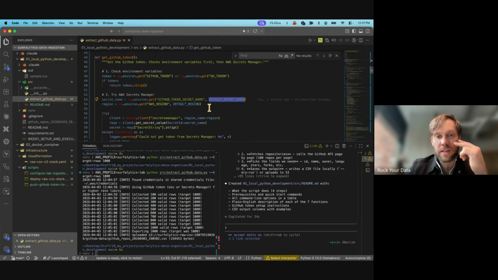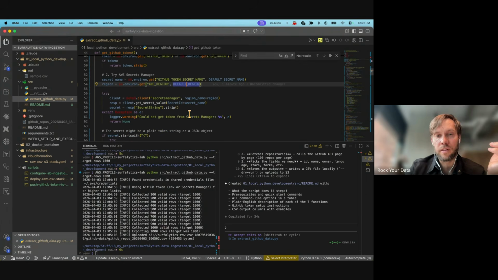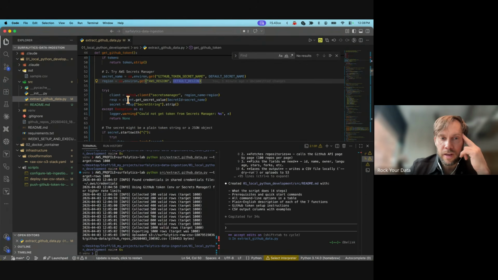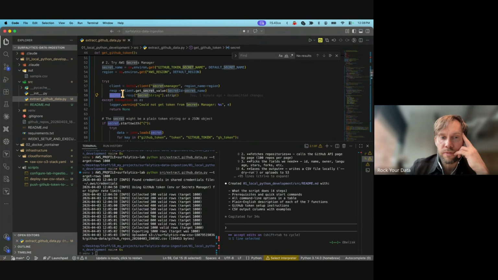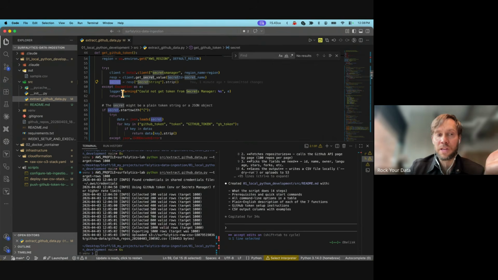But it will expect that we pass the secret name as an argument or as an environment variable and default region. And then it finds the token. So if you have a token, it will try to use the Boto3 library to pull the token value and assign it to the secret variable. You see, it simplifies the Python so much. Now I can talk about this without any edge cases or sophisticated logic.